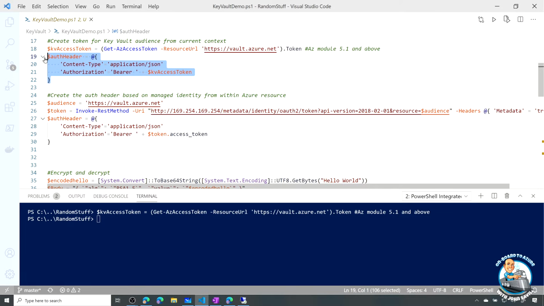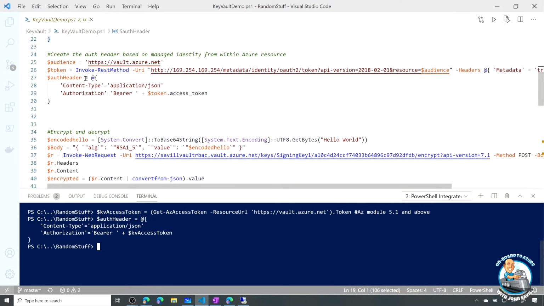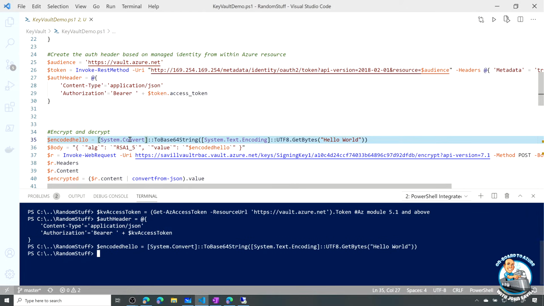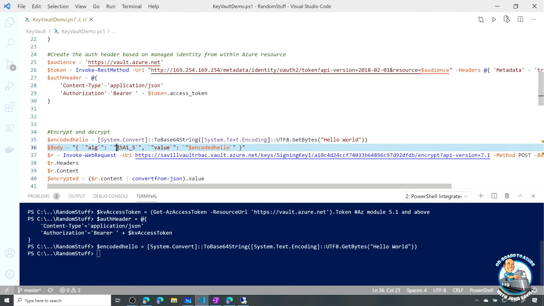I'm going to create an authentication header with that token in it. And then all I want to do is encrypt something. So I'm going to encrypt the word hello world. Basically I'm going to create an encoded version of hello world. And I'm going to say, hey, I want to encrypt with the RSA 1_5. Now remember, when you encrypt something to someone, you're encrypting with their public key. So then only they can read it.